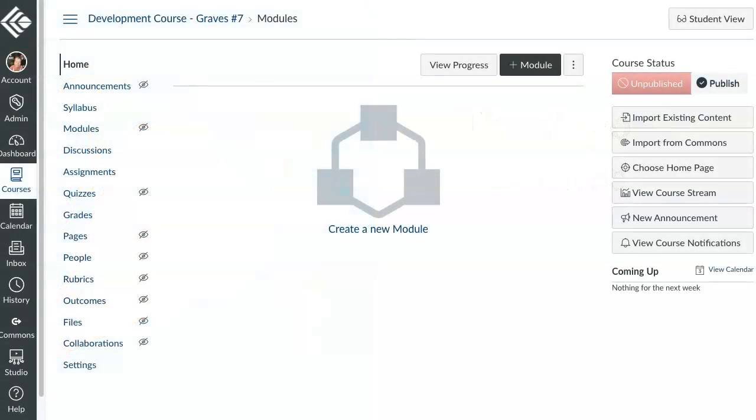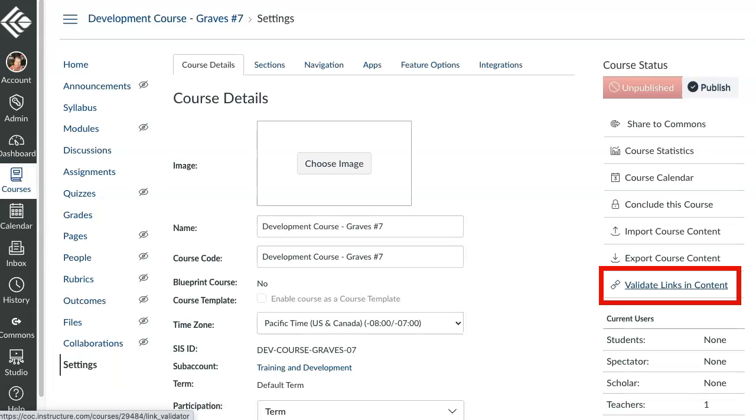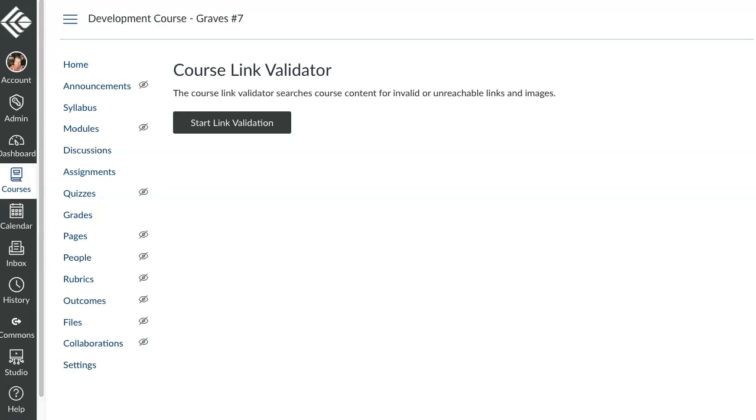After you've imported your content into the new semester's teaching shell, but before you publish the course, you'll want to use the Validate Links in Content tool. Let me show you what it looks like in a course. To find the Validate Links tool, click Settings in the course navigation. Select the Validate Links in Content option in the right menu bar. Then click the Start Link Validation button.